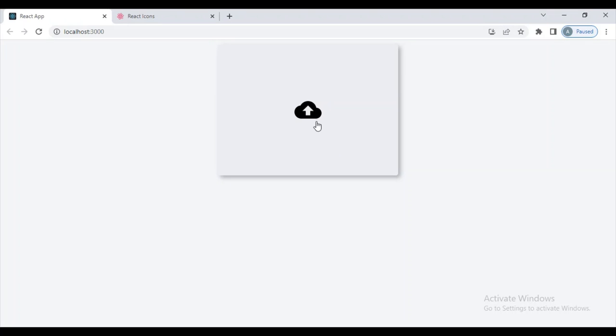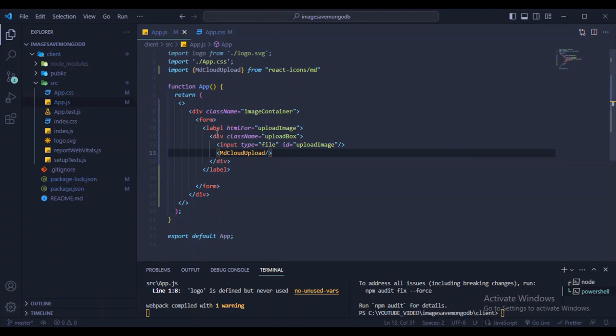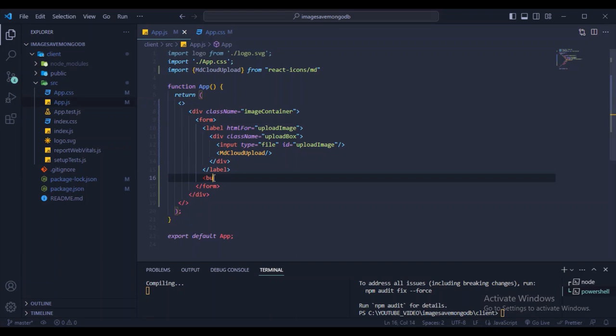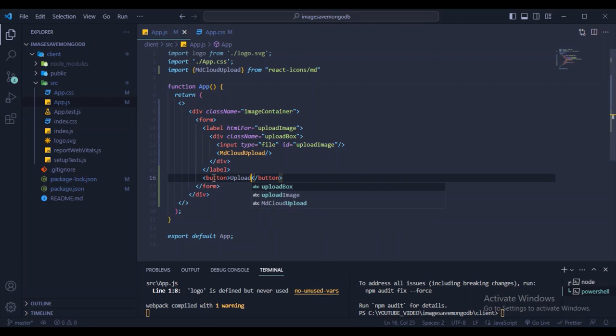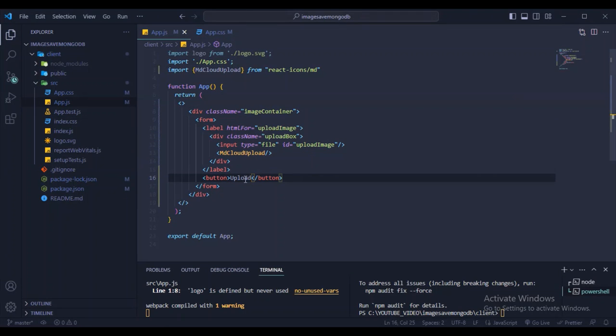And now below this I will add one button for uploading the image to the backend part. For that, I will go in the form tag. Here I will give the button, upload, like this, and this button will be in the center inside the form tag.